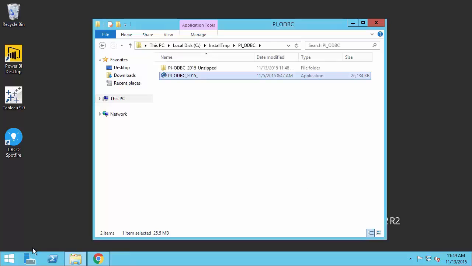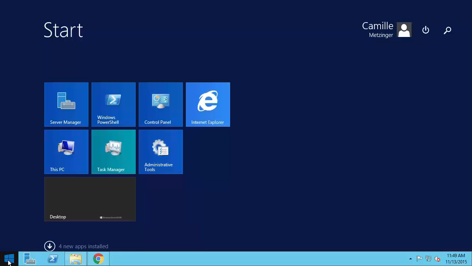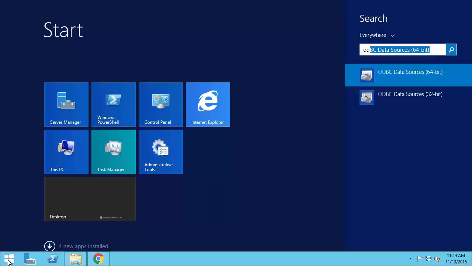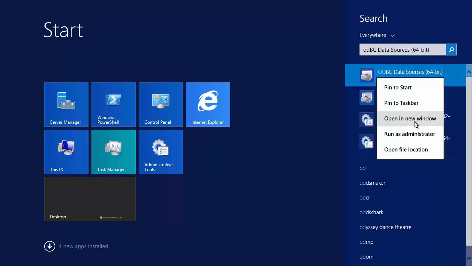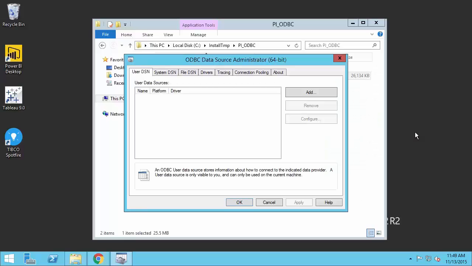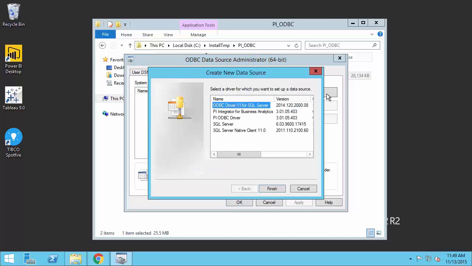The next thing I need to do is configure them. So I'm going to type ODBC, and run the ODBC data sources 64-bit. This opens the ODBC data source administrator, and I'm going to set this up on a system level because I want all users on this machine to be able to see this data source. I'll say add, and I'm going to want to select the PI Integrator for Business Analytics here.